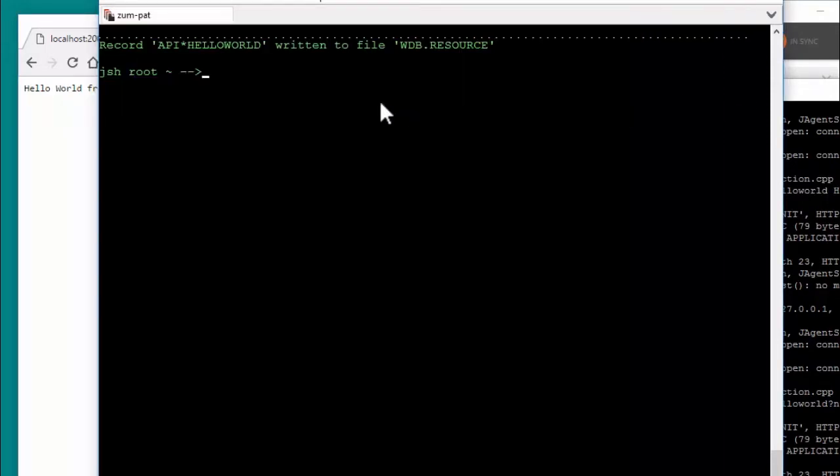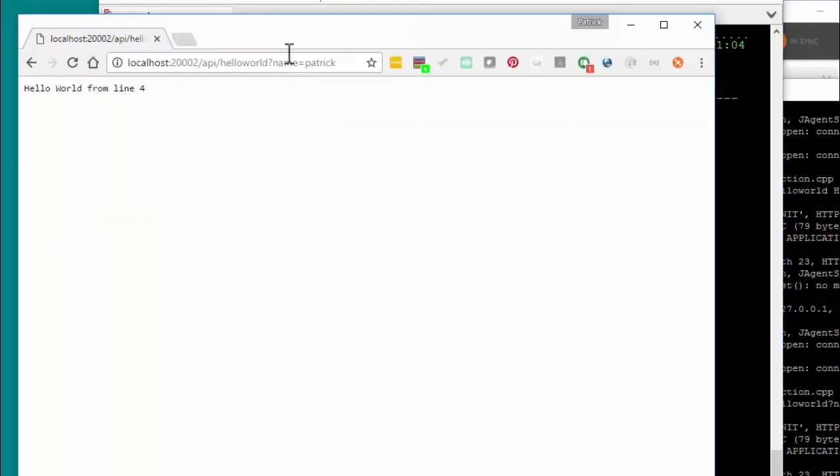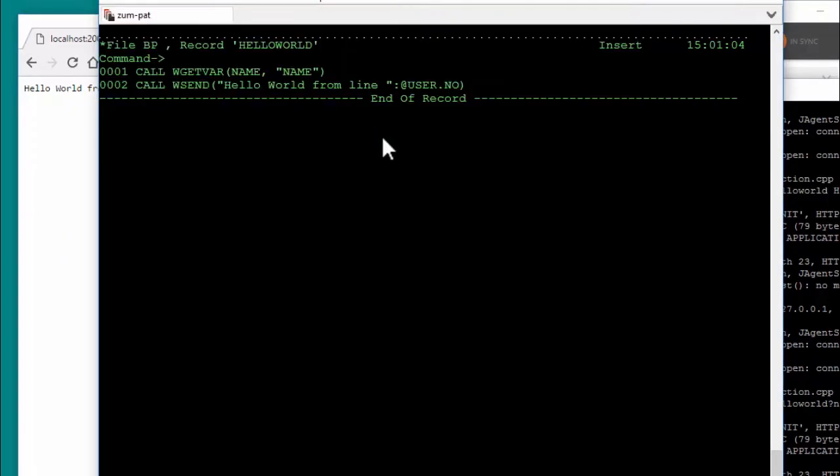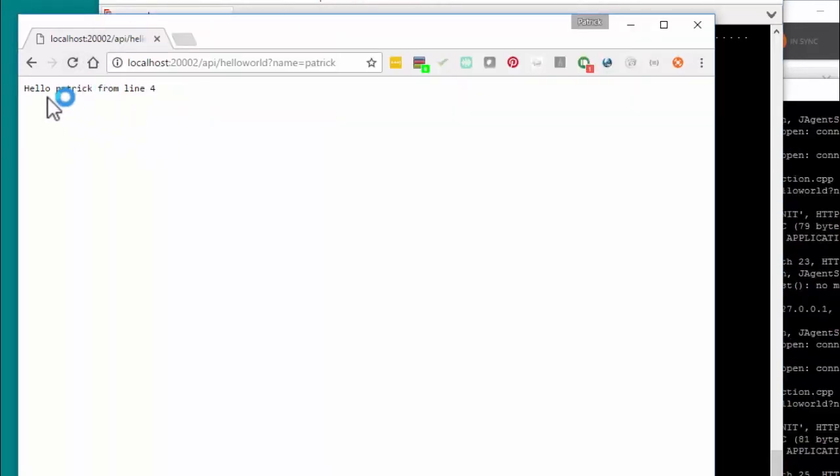We're going to go back to our program. We are going to call our getVar program, getting the name variable that we sent in here. Change this to say our name. Rerun our program, and it's now interactive.